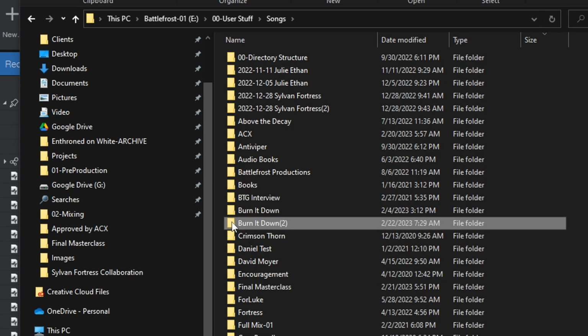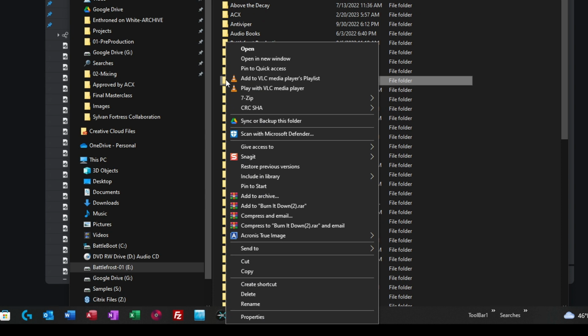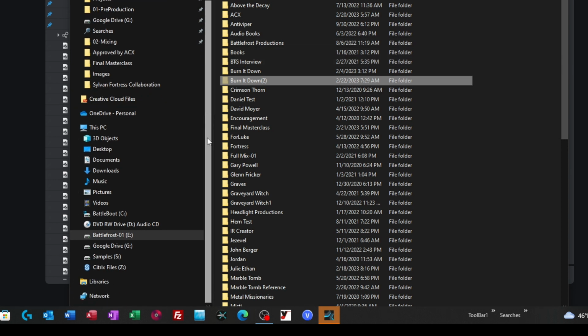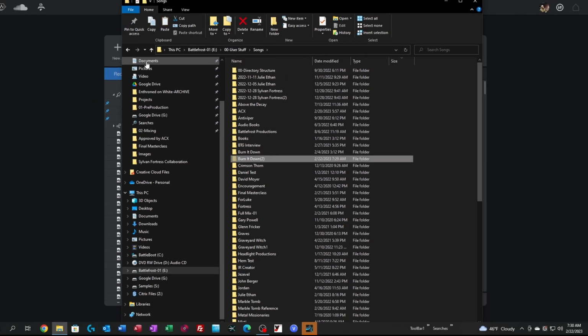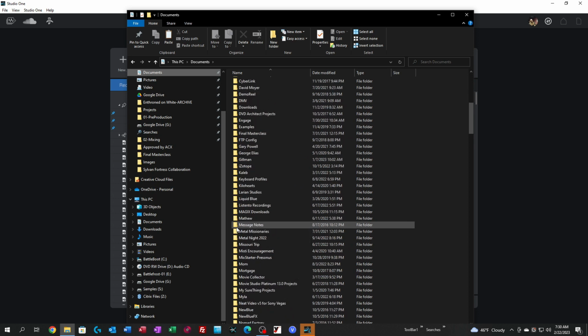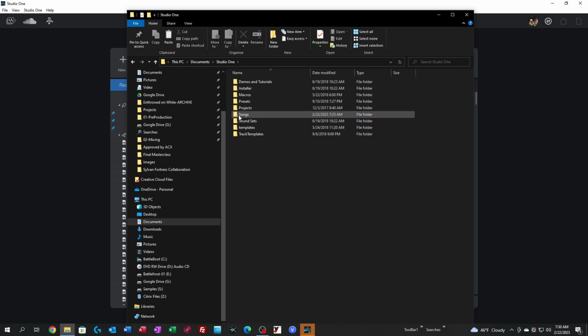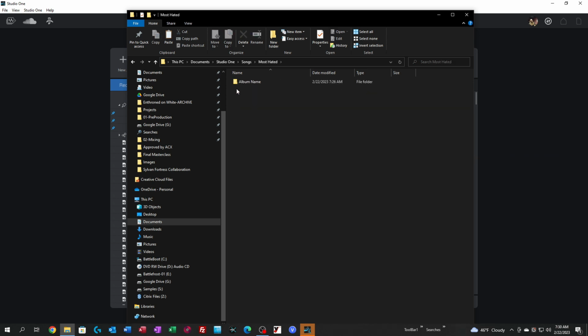There it is. We want to right click or control click on the Mac and say cut, not copy, cut. Then we want to navigate to that folder structure we just created. So remember, that was in Documents, Studio One, and Songs, the band name, the album name, and production. Then we want to paste it here. There we go.